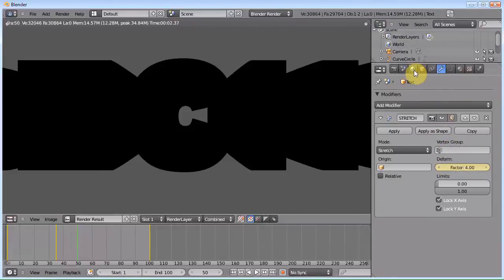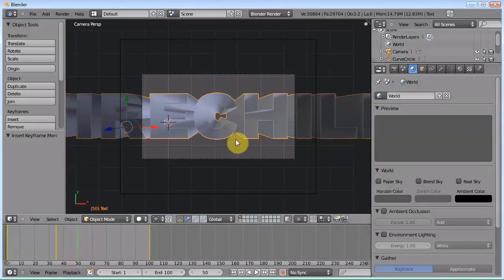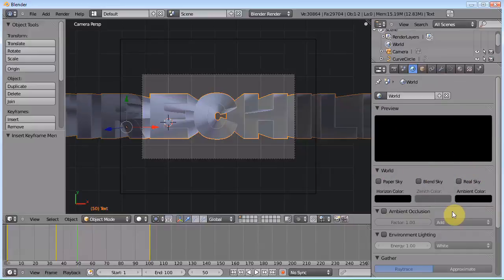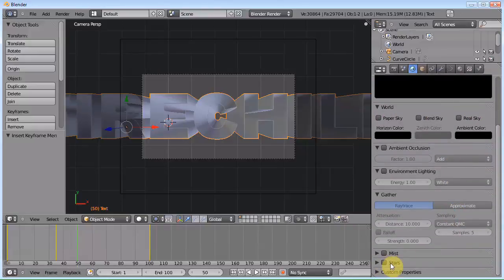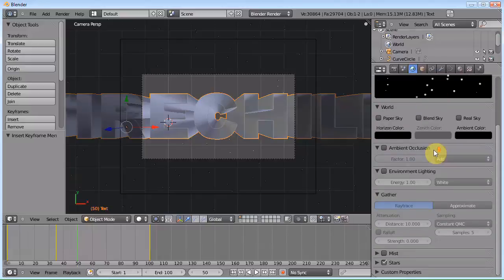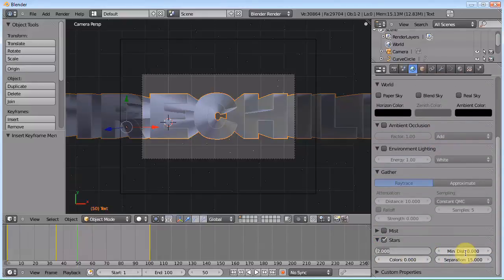If we click on our World tab, we can change the horizon color here to black. And if we go down to the bottom here, you'll see an option called Stars. Now, if we turn that on, you'll see in our viewport, we've got a bunch of dots, but those are just way too big for me. So let's make a little bit better star field. We're going to set this size down to about 0.05. Let's see, distance to about 20. And separation, you know what, let's set it all the way down to 2.